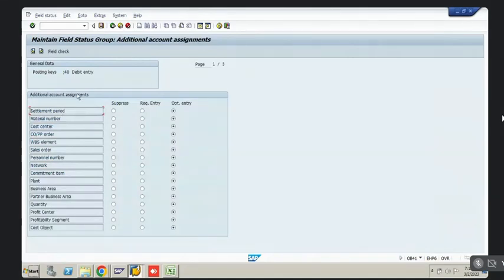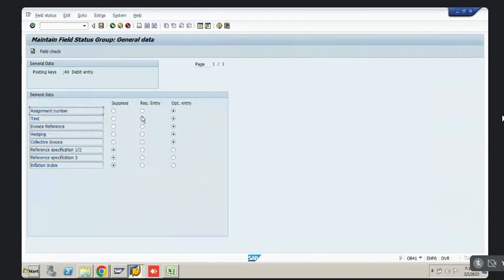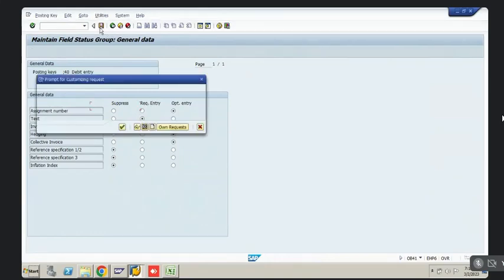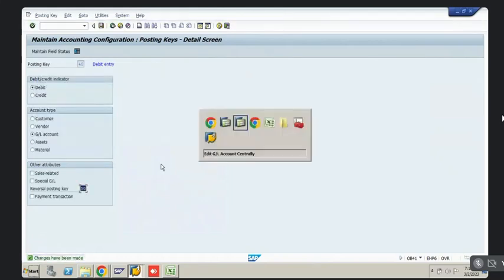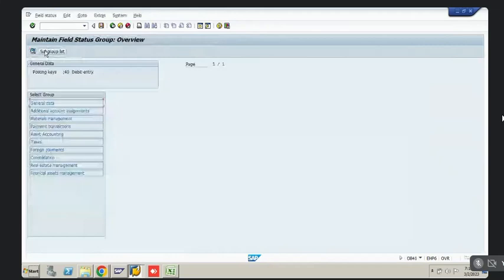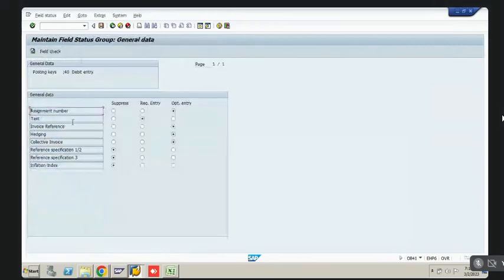In general data only, I'll make the text field mandatory. At the posting key, I have made it a required entry. Okay, I'll hit save. Then which one did I make mandatory? General data. The text field I have made mandatory at posting key level.